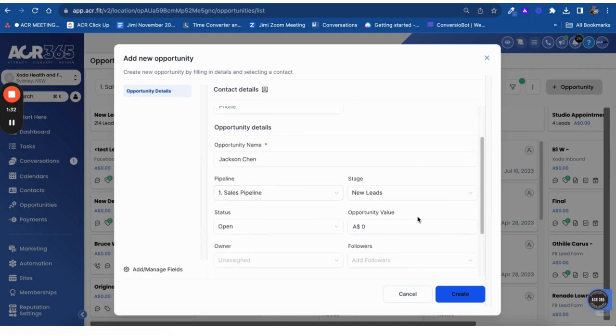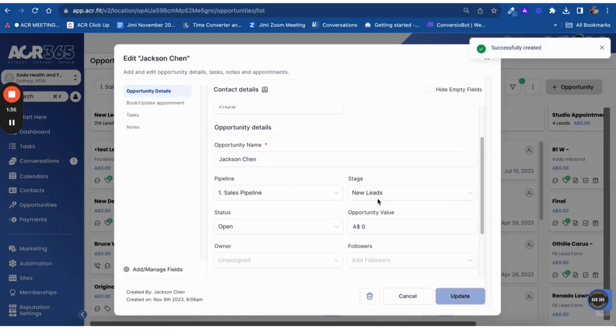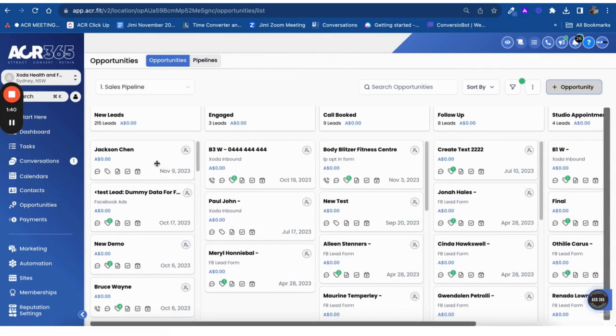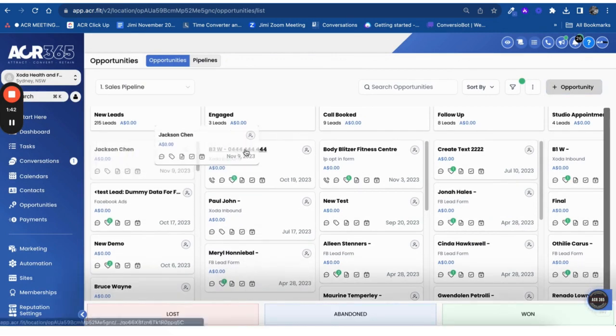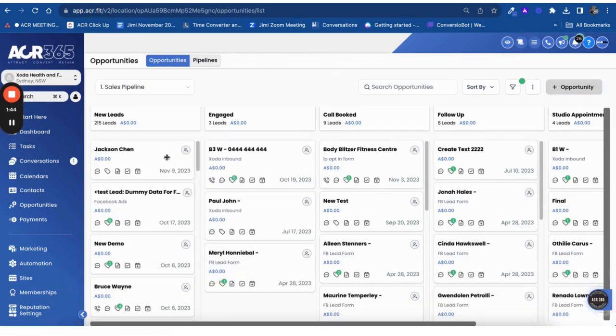I'm going to add myself into the new leads, and what's going to happen is that it's going to populate into the pipeline here, and I can now drag and drop this person into different sections of the pipeline. If they engage with me, they can go into the automation we have showed you already.